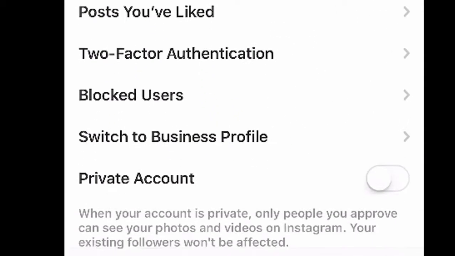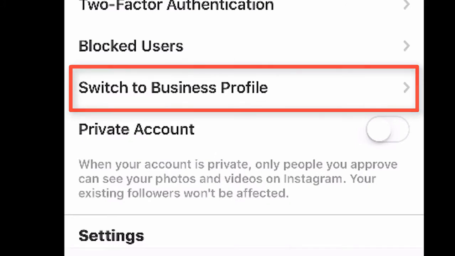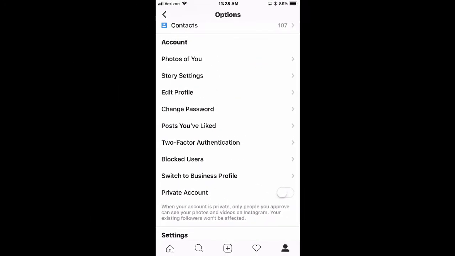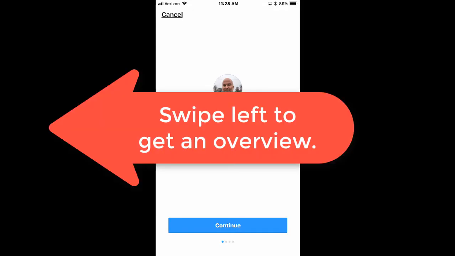Now you'll only have to scroll down a little ways to the Switch to Business Profile. So go ahead and tap on that. Now it's going to give you sort of an overview. You can go ahead and tap on continue with the process, but I would suggest that you go through and swipe to the left and see what you get.